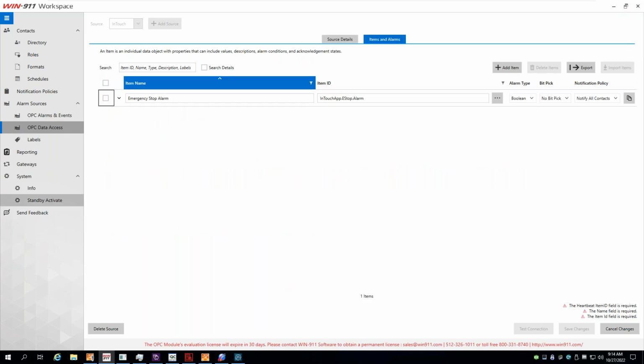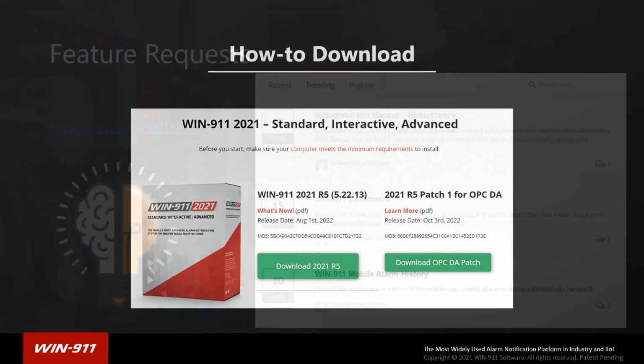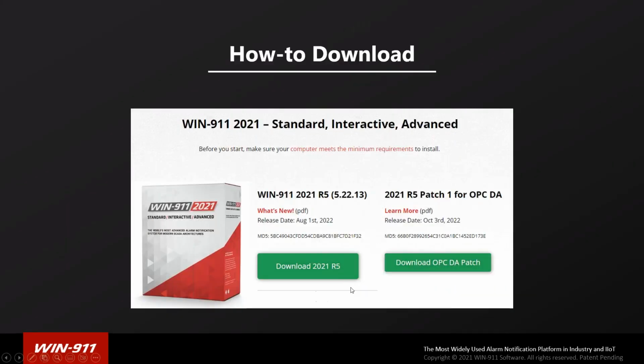And back to this guy. If you want to download it, it's up on our website. Just download R5, which will upgrade you up to the latest version of Win911. And then you have to put that patch on. Make sure you get the patch. If you don't get the patch, then the OPC DA module is not going to work too well for you. The performance won't be great, but once you get it on there, it'll work really well.